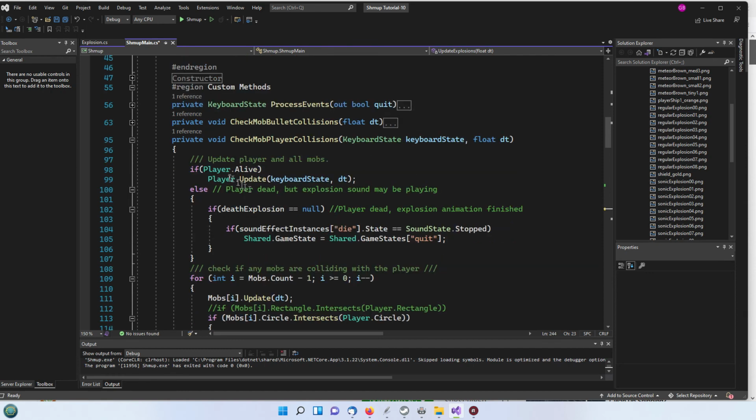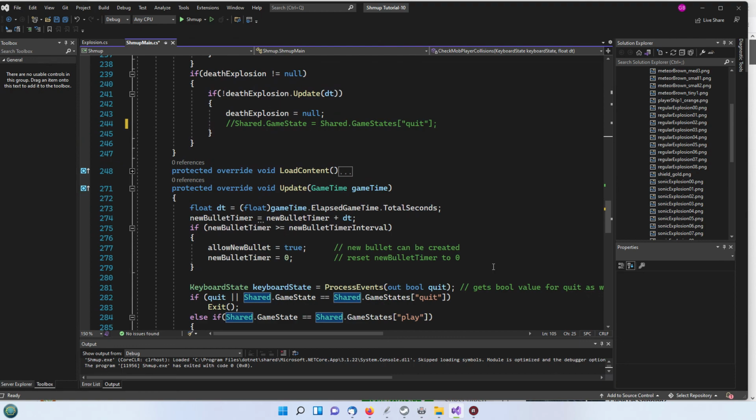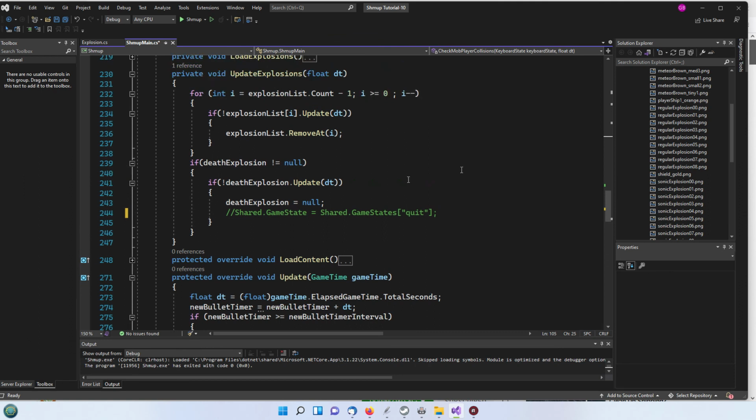Mob player conclusions, yeah. So if the player is alive, then we just update it as normal. Else, if the player is dead because we've been hit, we're then checking, is the death explosion equal to null? Then that means that the explosion has finished and the sound has finished, and then the state of the game is changed to quit. So only once the graphics of the death explosion have stopped playing and the die sound effect has finished. So that's how that one works. So what I've just commented out was from a previous way I was trying to control when the player actually died, but that's not required.